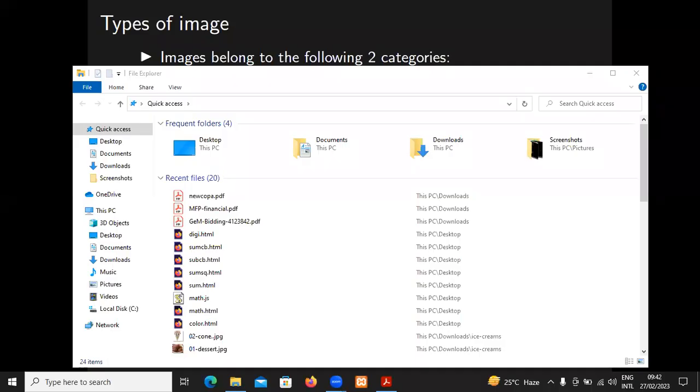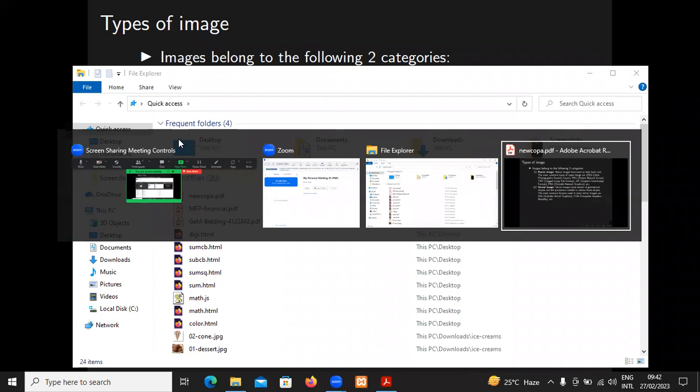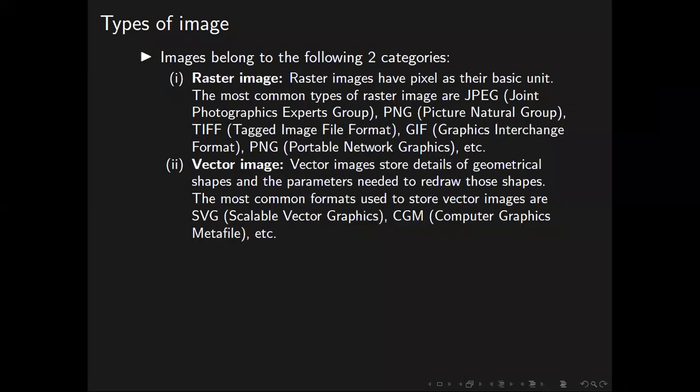Vector-based images. These are scalable images. SVG stands for scalable vector graphics. You zoom the image to any size, you will not notice any pixels breaking out. Whereas in the raster image, you cannot zoom the image beyond a limit. The pixels will start breaking out. The pixels will become visible.